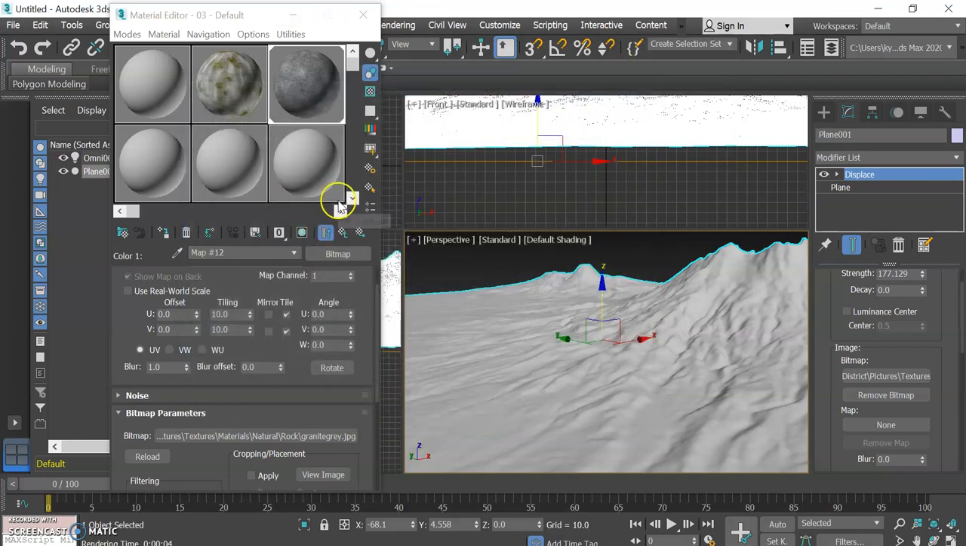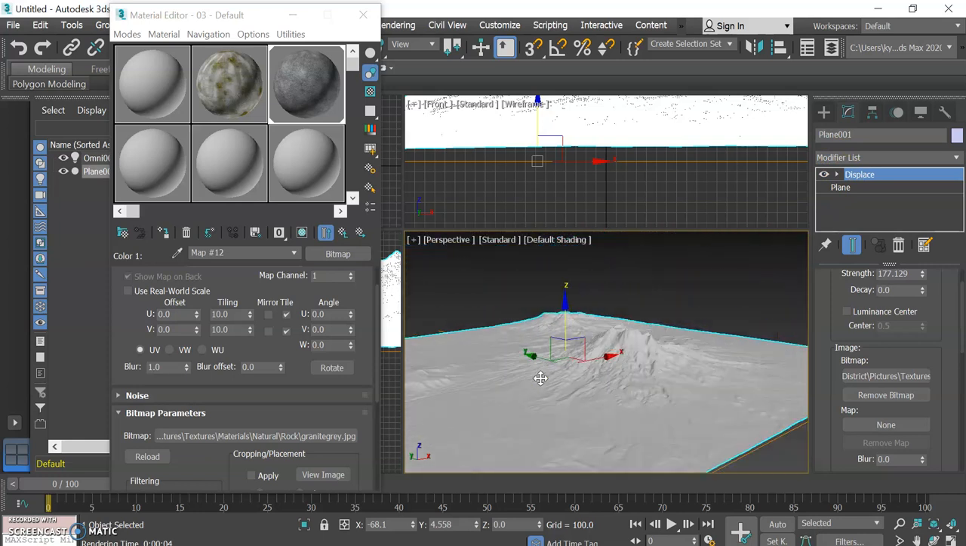So that's yet another example of how you can use an image or a bitmap or a built-in 3D Studio Max map to actually cause physical changes to geometry, and you do that through the modifier. So that's the quick and easy way to create terrain in 3ds Max.